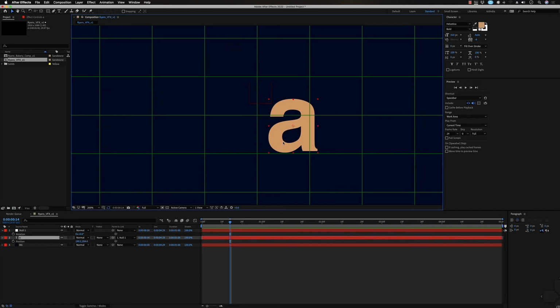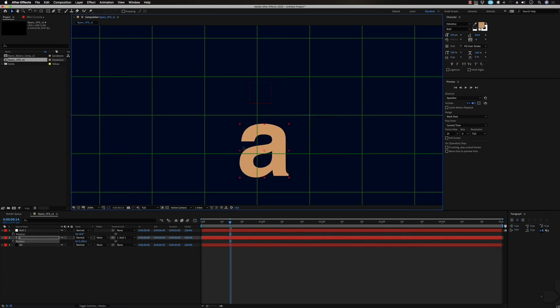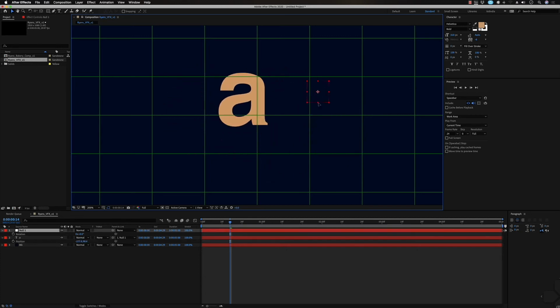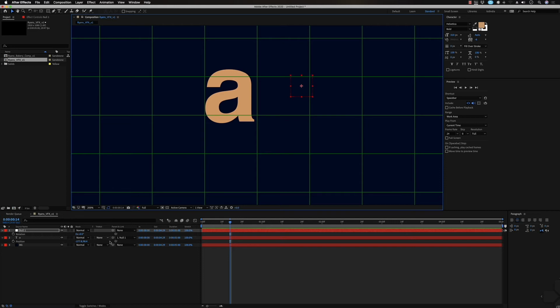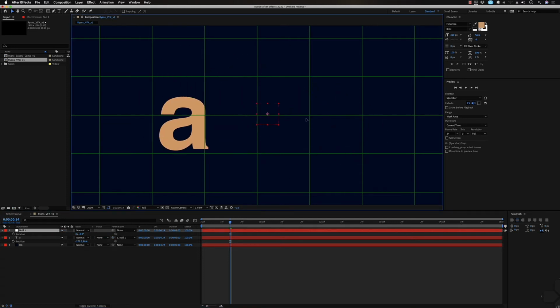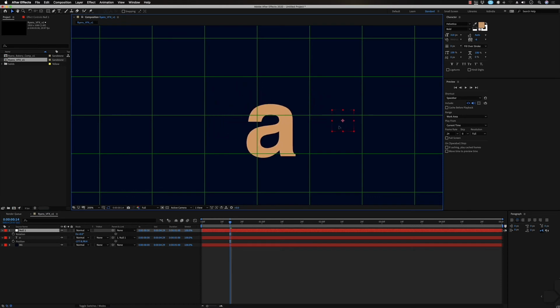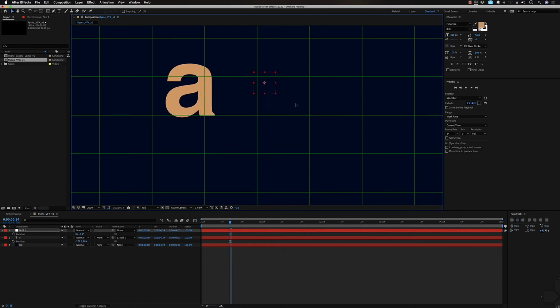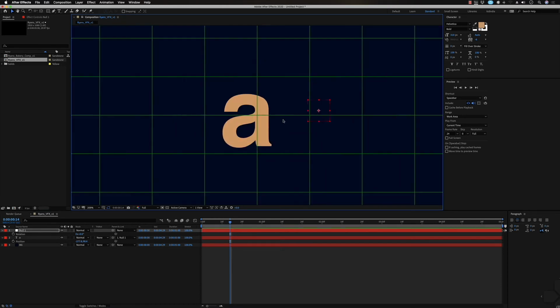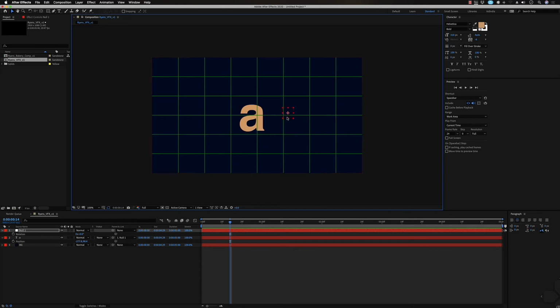So for example, I have A, I can move this, right? The null's not moving, I'm just moving the A. But I can move this because of this Pickwhip action going on, right? Now I have more control over what's going on. So I highly recommend using this. It's such a small thing, but it goes such a long way.